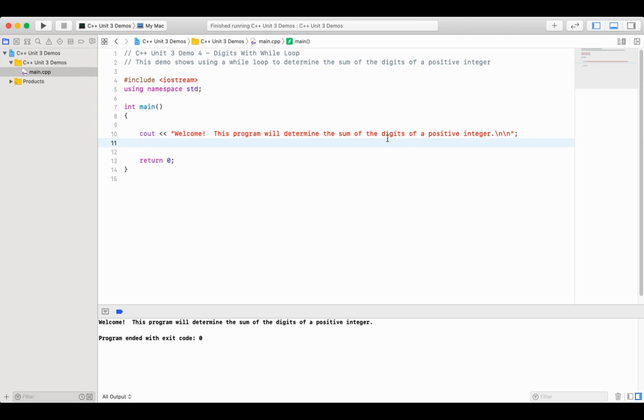Hello, everyone. In this demo, we're going to build a little bit on the demo before where we talked about finding the sum of a list of positive integers. This one's only going to ask for one number from the user, and our goal is going to be to determine all the digits of that number and also track the sum of the digits as it goes along.